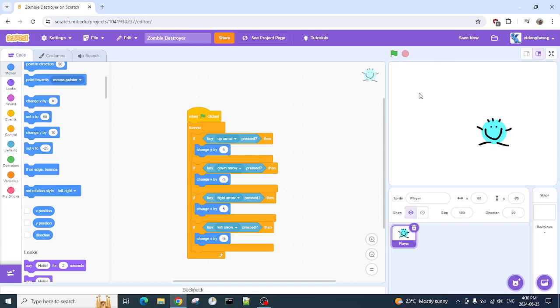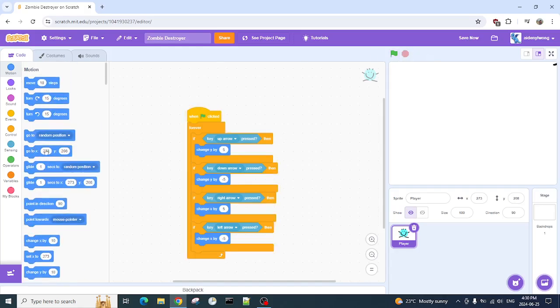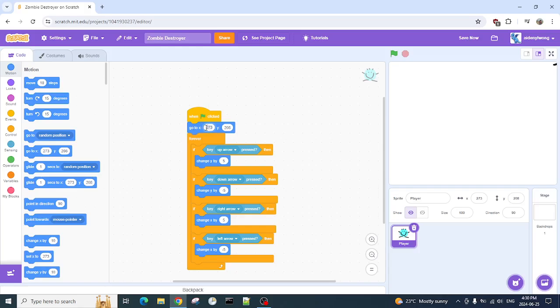Now, as you can see, the player will always stay at the spot you finished. So if you finished over there and you start over, it will still be over there. So I'm going to go to X and Y position, 0 and 0, so it will always go to the center. After you stop and press green flag, it will always start at the center.